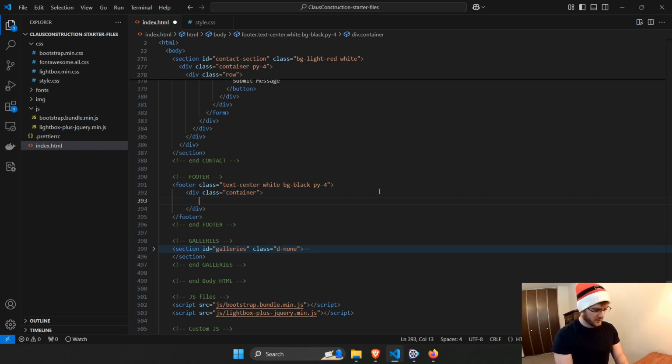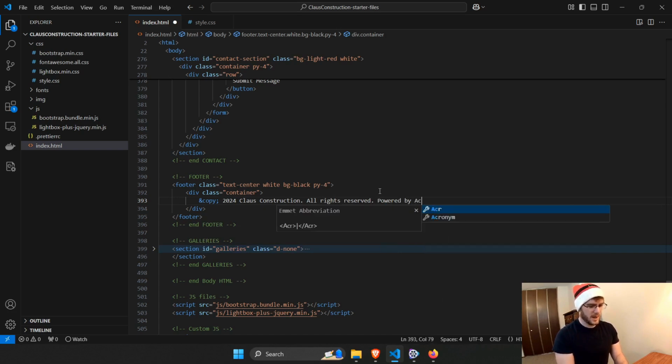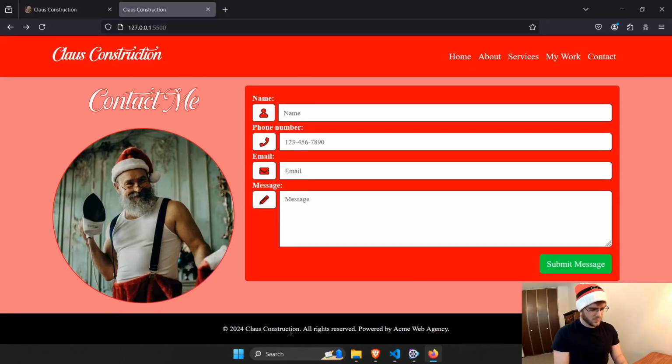We want that copyright symbol, and the way to do that is ampersand copy semicolon 2024 Claus Construction, all rights reserved, it doesn't need to be capitalized, powered by Acme Web Agency.